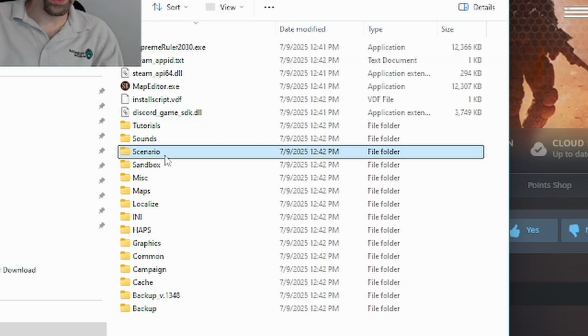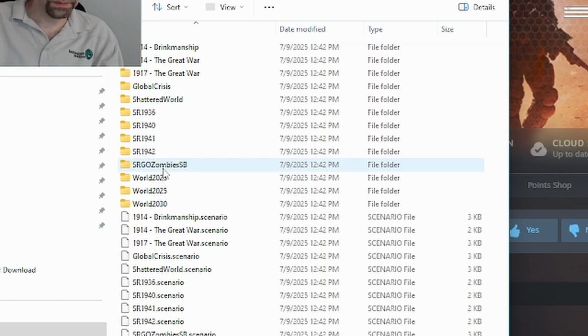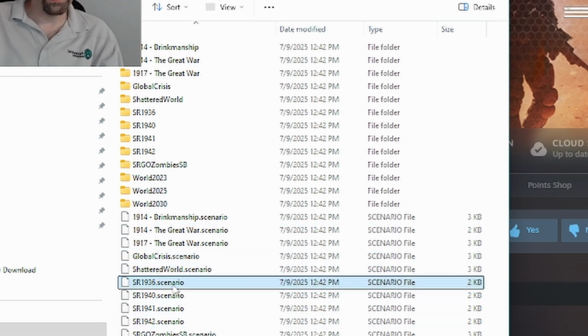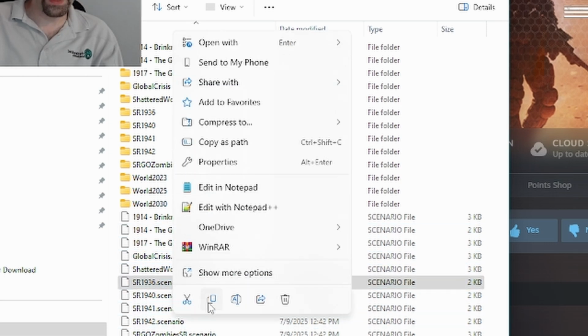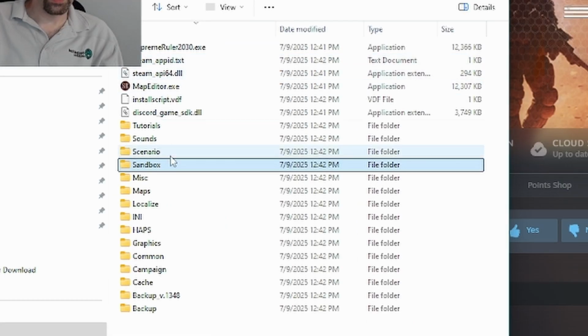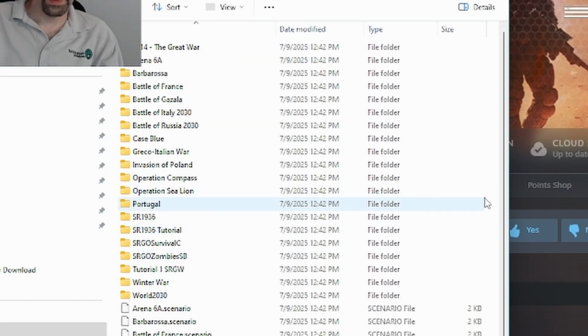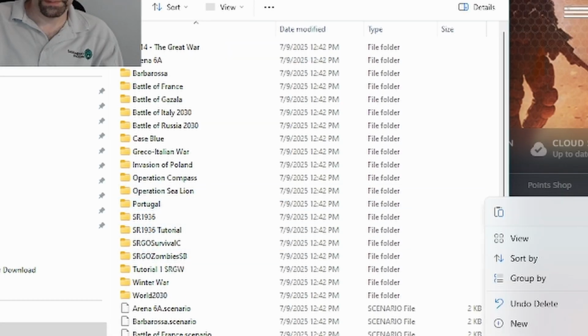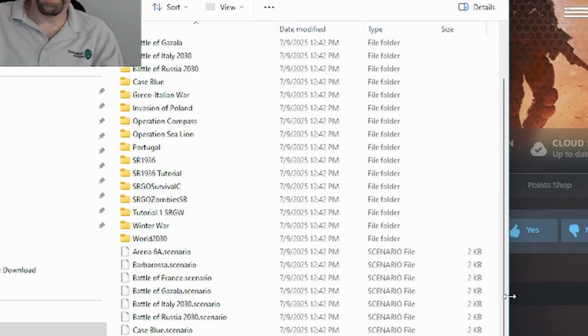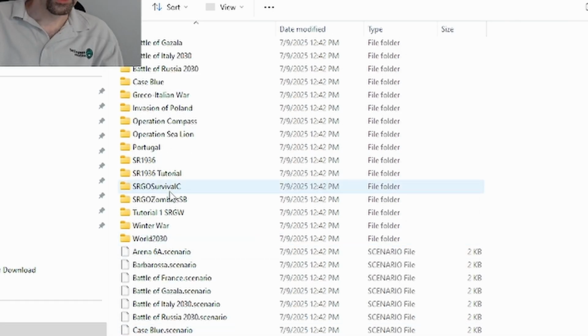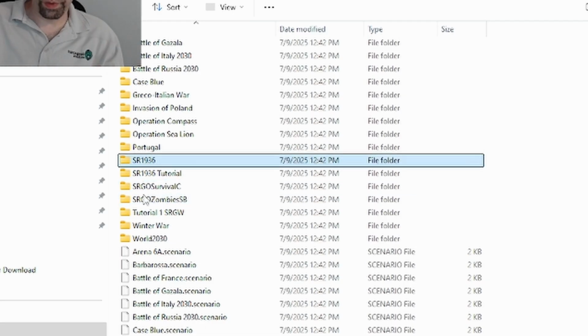So I'm going to have to go into Sandbox, find SR1936.scenario. Right-click and copy that. Then I'm going to go over to scenario and paste that. So now we have the .scenario file and the associated folder.